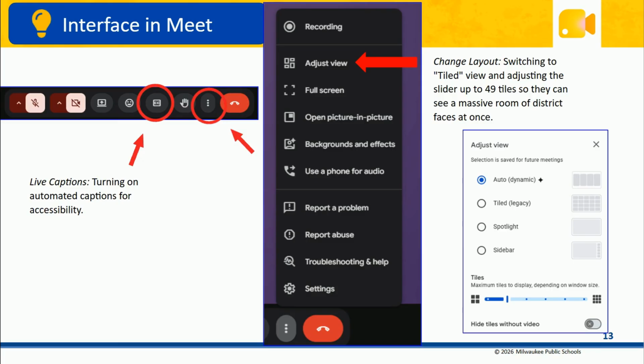A big feature within this would be to adjust the view, so you can change your layout as far as how the individual images of your colleagues show. You can see in my adjusted view that I typically leave it on auto dynamic, so that will just kind of rearrange. And if you are in a large meet, they will shift based on who is speaking.